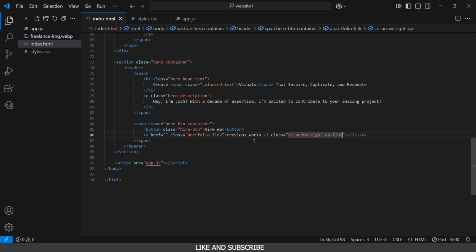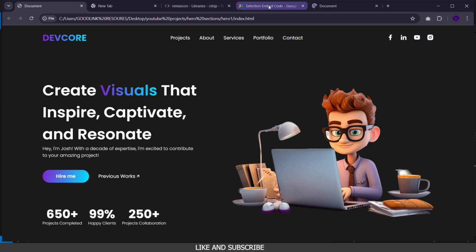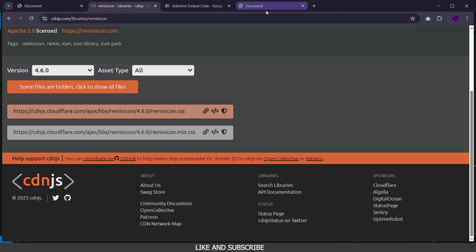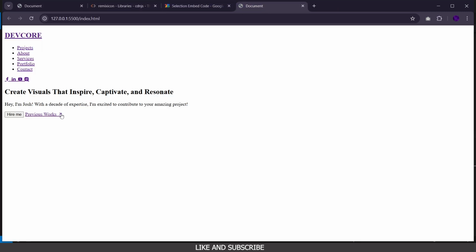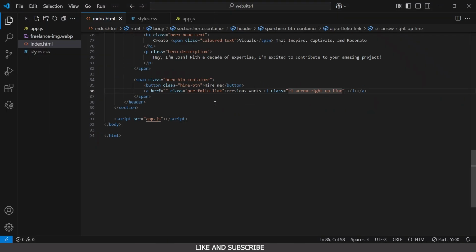line. Let's see if it works. Don't need this tab. I'm going to close that tab and this is our icon right here. It works. So let's go ahead and continue. Let's see what we have next.